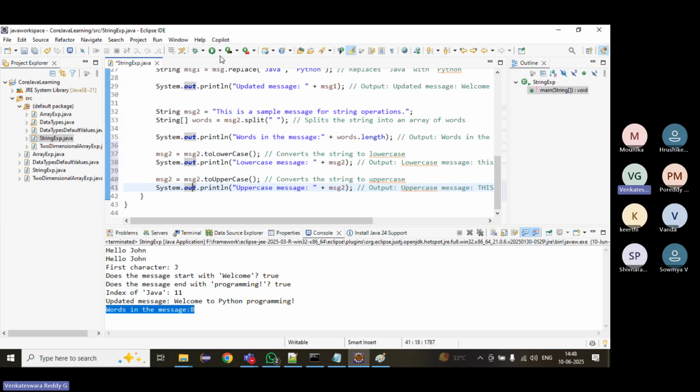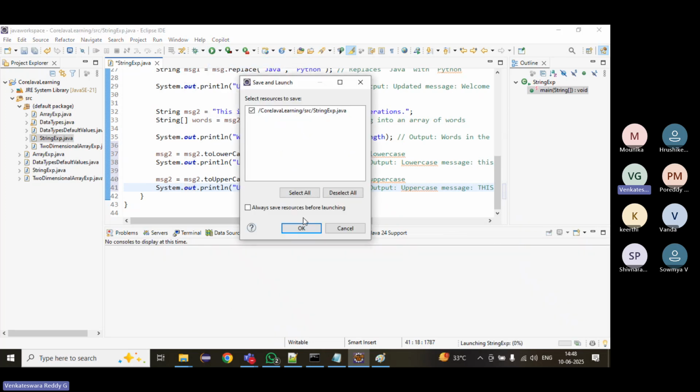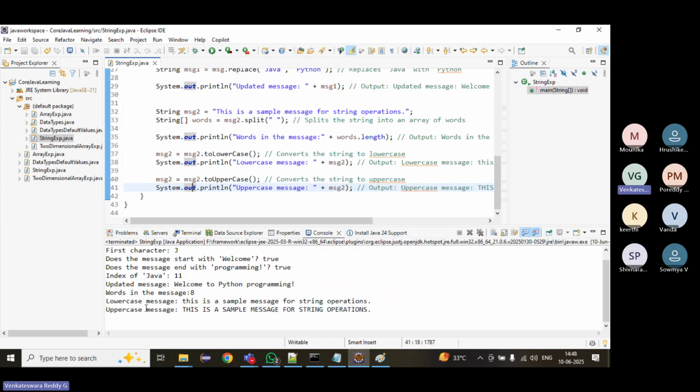If you print toLowerCase and toUpperCase, let's see. It will print everything in lowercase, and here it will print in uppercase. Sometimes these things are also useful.